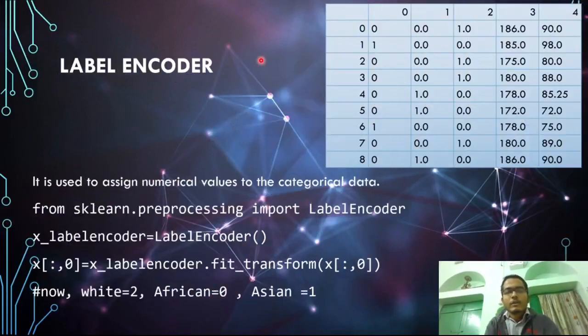So now we do the label encoding. It is used to assign numerical values to the categorical data. From sklearn.preprocessing import LabelEncoder. So these are all simple coding. You need to know this, and I will show you in the code demo of my next video how you can easily do this coding without memorizing the code.